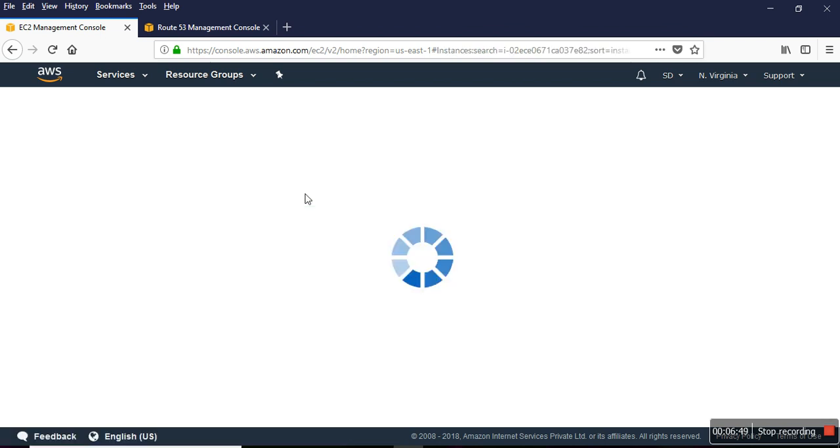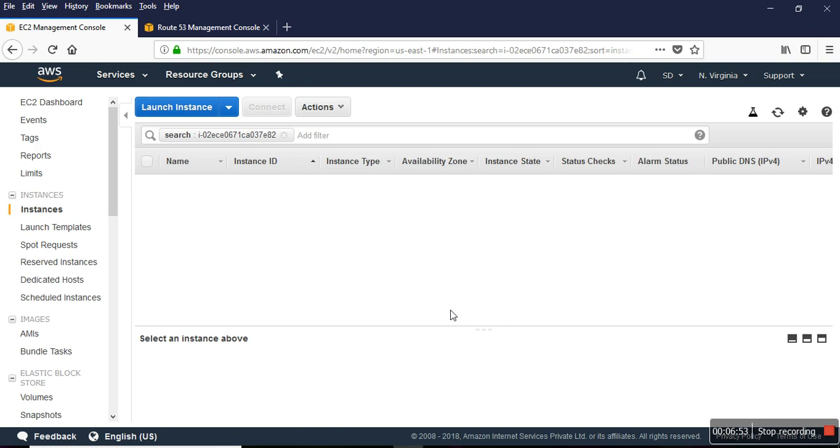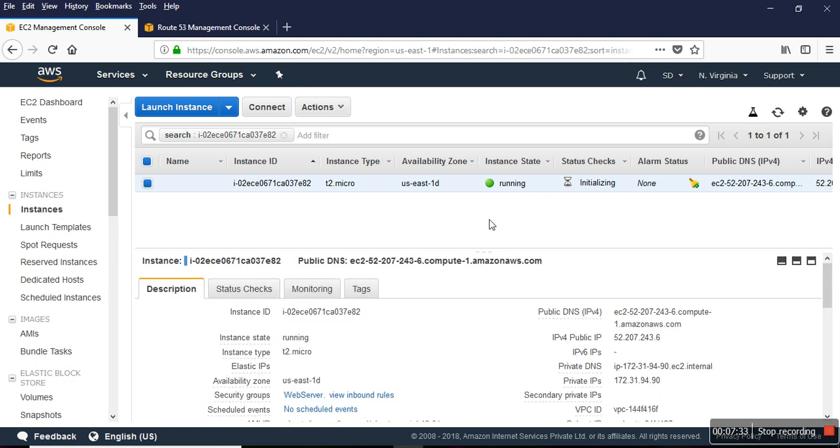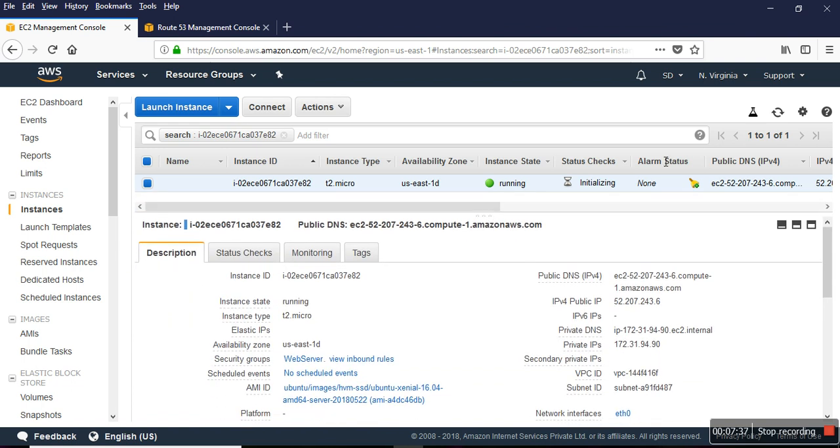So our instance is ready. Maximum it will take 2 to 3 minutes to be ready for connecting. Your server is ready. It's initializing.